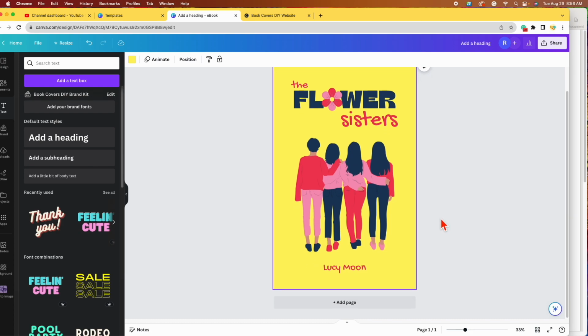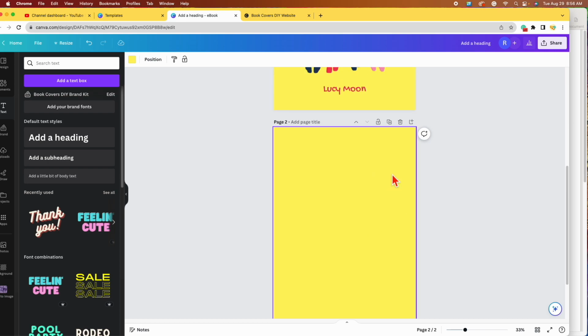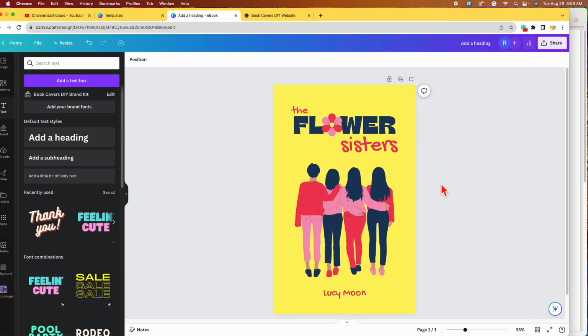Okay, to do that, you'll see down below it says add a page. If you click on add a page, it's only going to duplicate your background color. Everything is going to be blank. So we don't want to do that unless you want to start from scratch with a whole different design. So I'm going to delete that. So just right above the page 2, we're going to click on this trash can. All right, so now we're back to page 1.